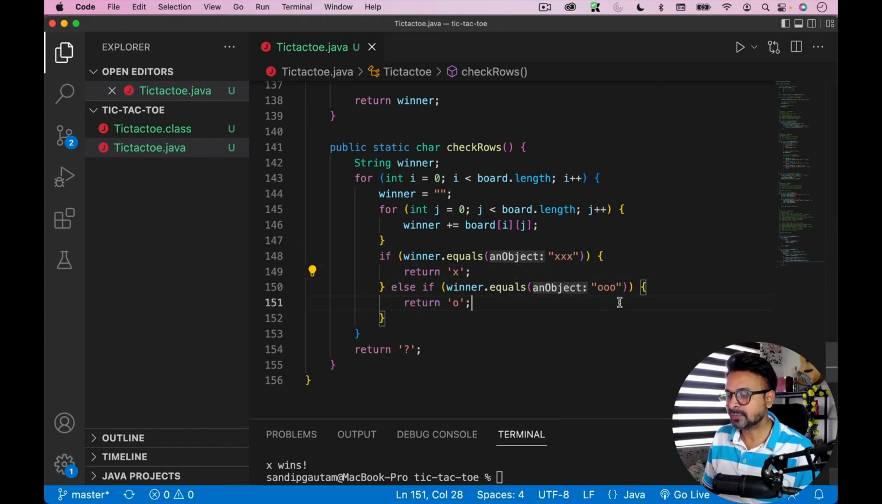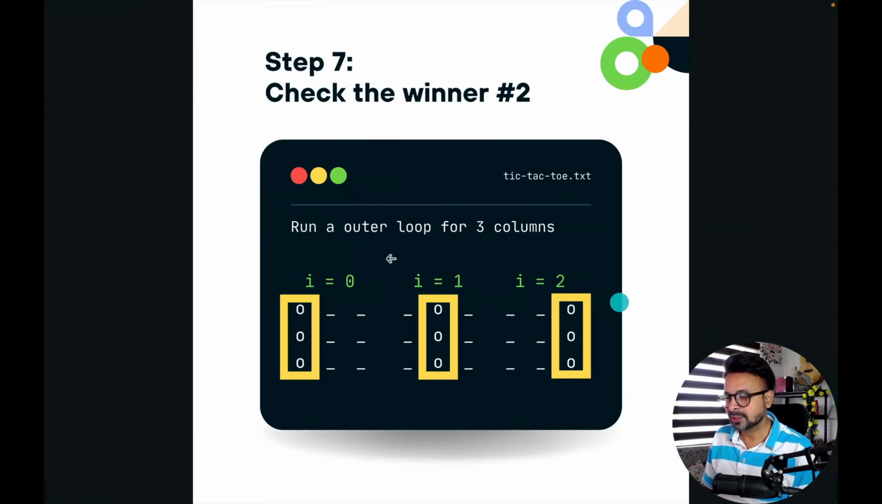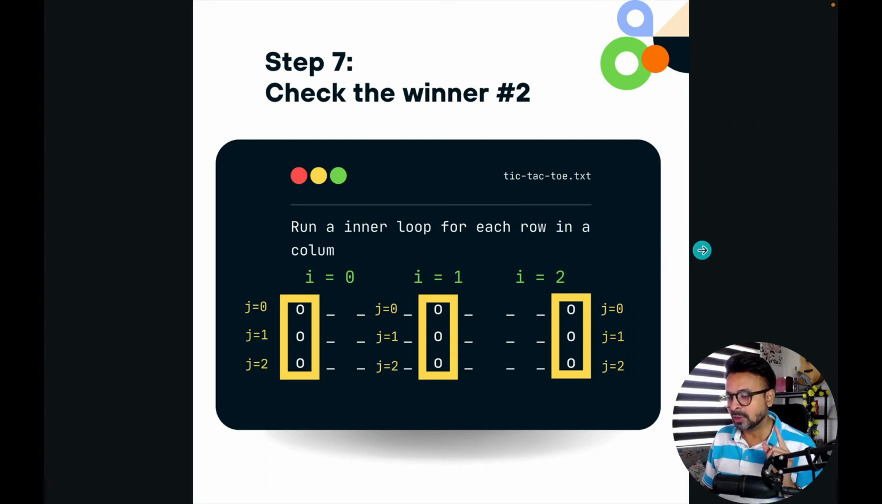Now let's come back to our slides. So we need to run the outer loop for 3 columns. Here, you need to understand this part of the loop, which is very important. Obviously we are going to have 2 different loops, the outer loop and the inner loop, but the pattern is going to be different, right?